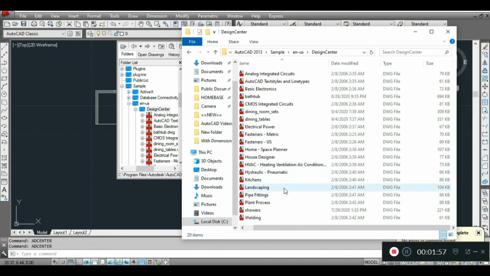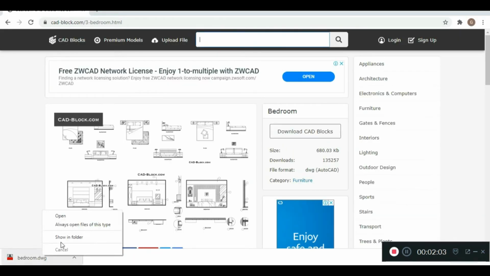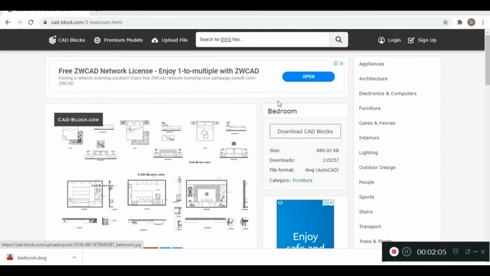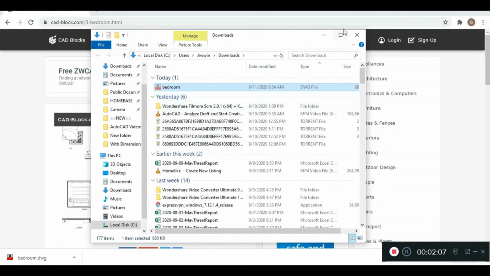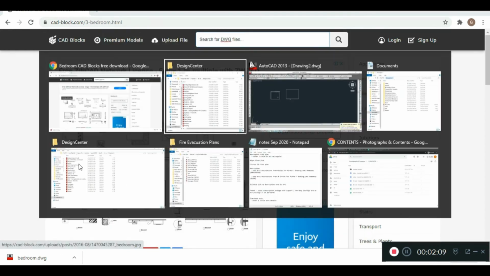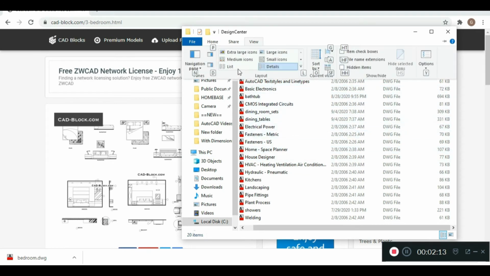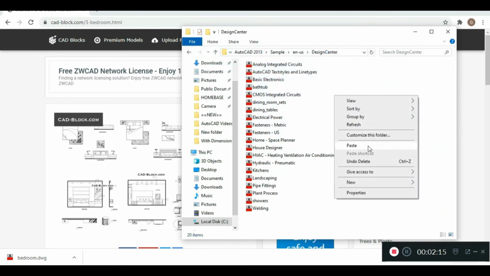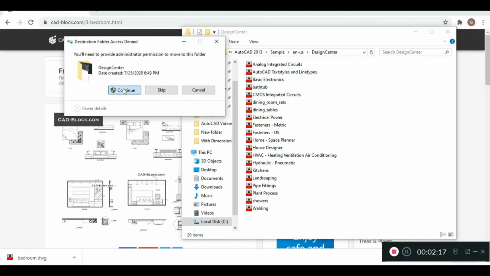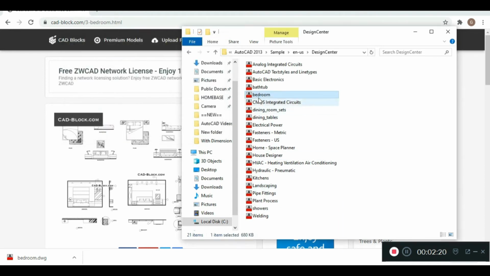Now we're going to just copy and paste the downloaded CAD blocks. Let's go back to this one. Let's open the download folder. I'm just going to cut this file and then paste it right over here. There you go. So our new bedroom block is now saved in the Design Center folder.